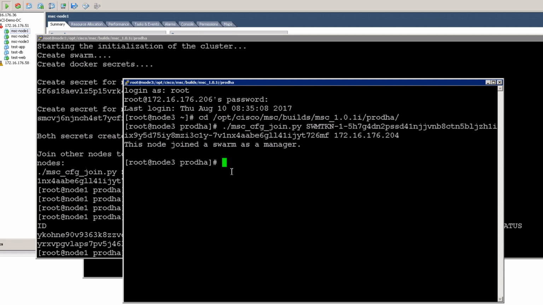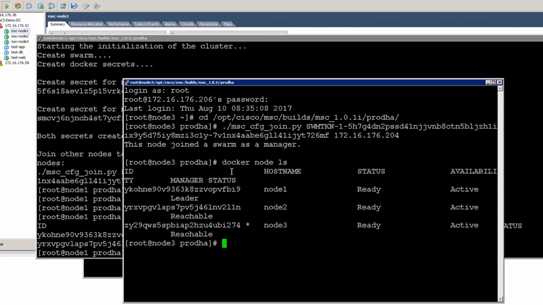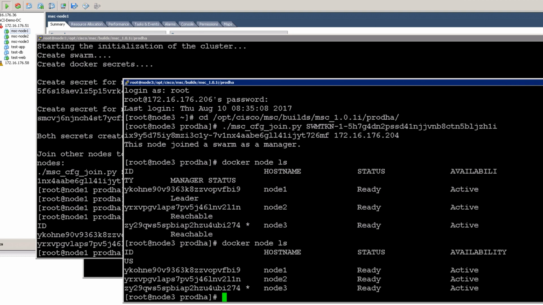Okay, so we've joined. Even on this node here, I can do the same thing. It shows me my 3 nodes are there, they're all active, and they are all reachable. Let me replay that to make it nice and neat. I'm logged into node 3, but because it is a swarm, we can run these commands on any of the nodes. So my nodes have been deployed, and my Docker swarm is now ready for us to deploy the MSC stack.